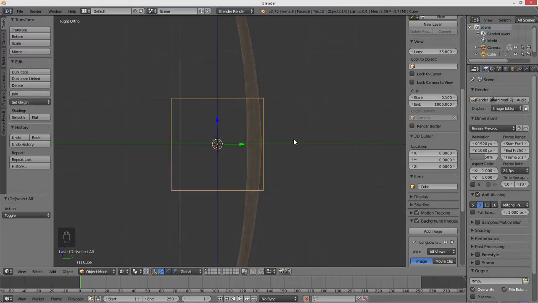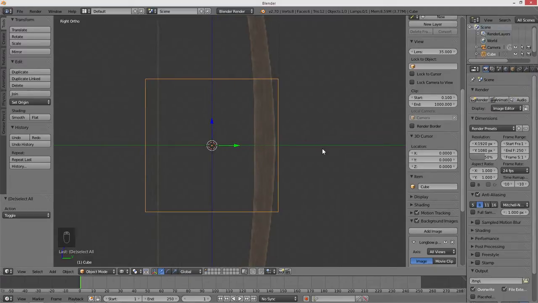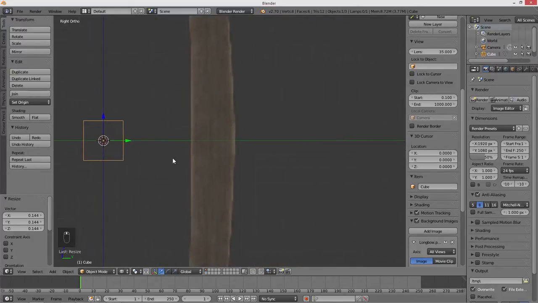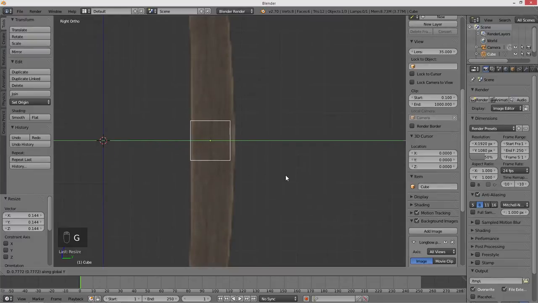so we can see what we're doing better, and then hit S and drag your mouse towards the center of the cube to scale it. Then hit G, Y and just move it over to match our reference image right there, and scale if you need to, just to match our image.